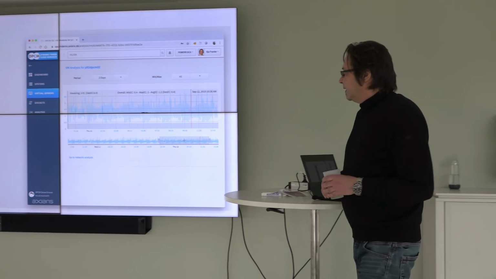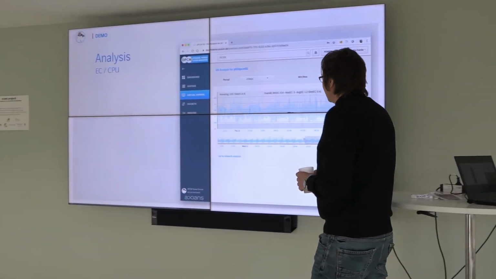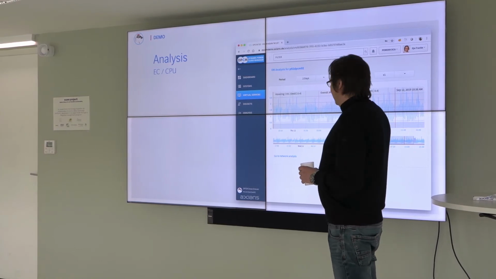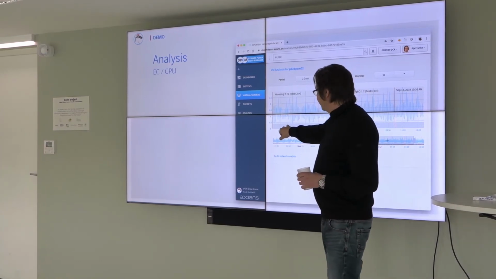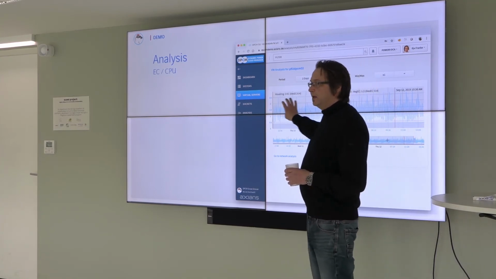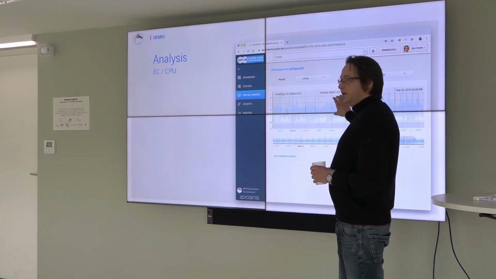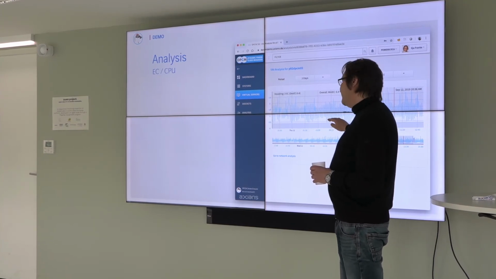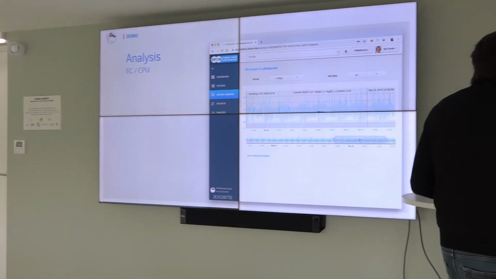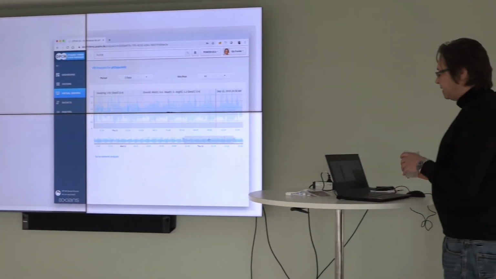We have an analysis section where we can scroll to the performance. You see the defined capacity here in gray. So this machine is always running over the defined capacity, so you have to increase it at this point. When we have time, I can show this live.